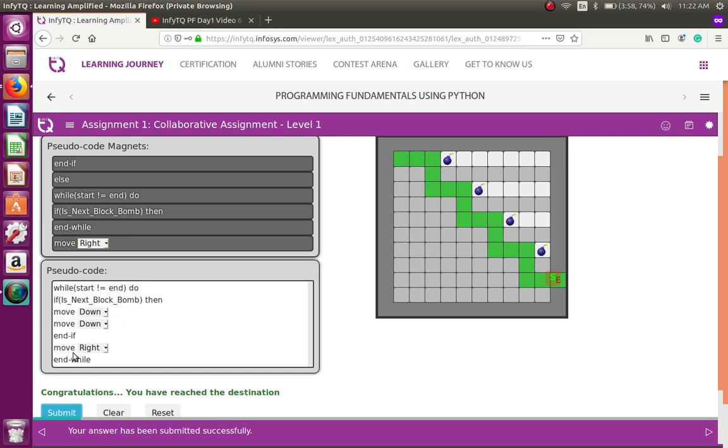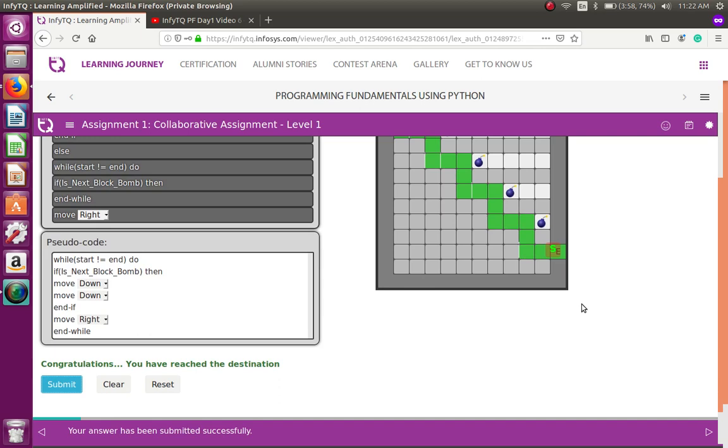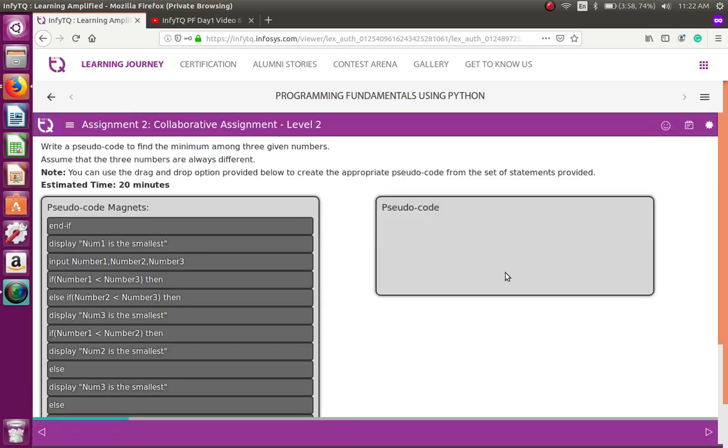So by default it keeps moving right unless it finds a bomb in the next block. When it finds a bomb in the next block, it comes down twice. So move down. That's the answer. You can try in both the ways. So you have reached the destination. Now let's move to the next problem statement.